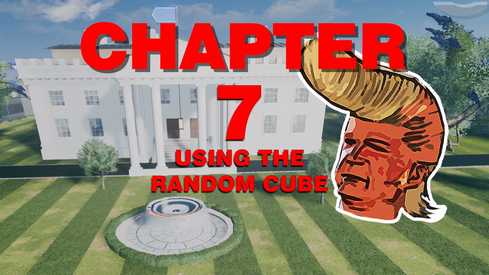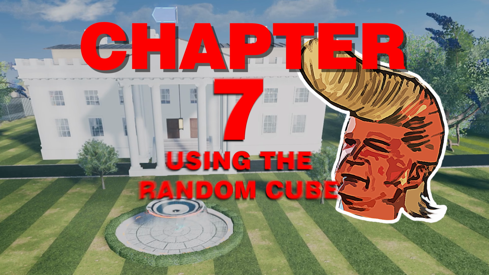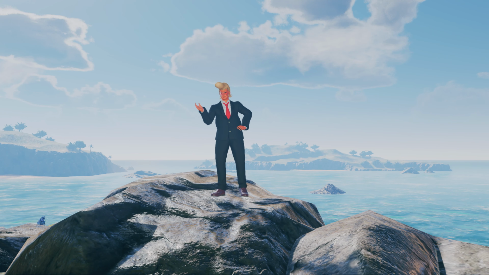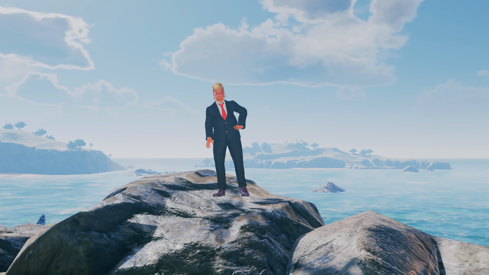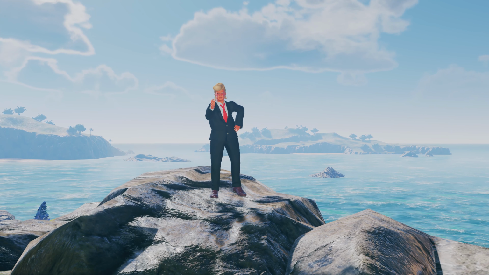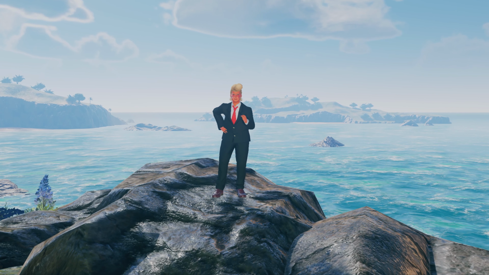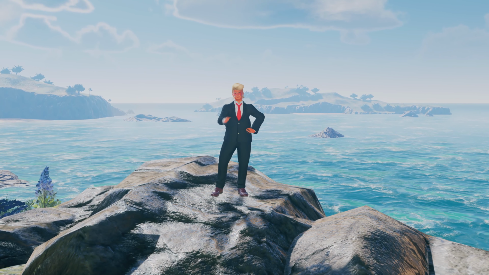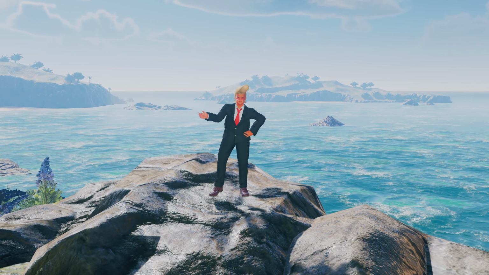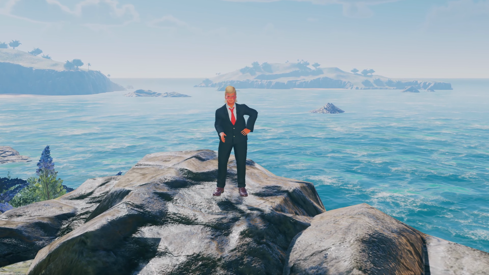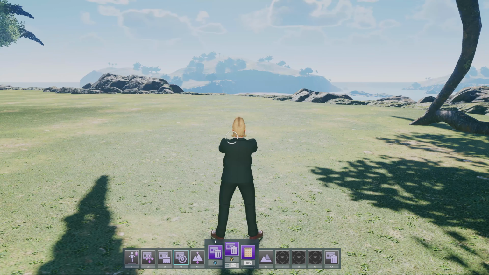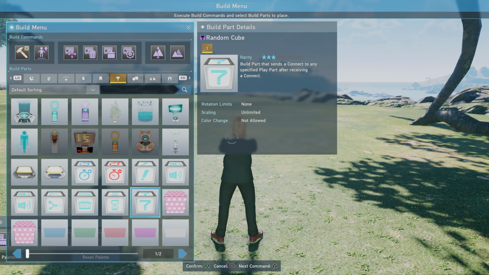Chapter 7. Using the random cube. Random cubes are fun when making obstacle courses or puzzles in a CS. As the name suggests, participants and guinea pigs will not encounter the same expected course when you set up a random cube. A single random cube can randomize up to 5 items.